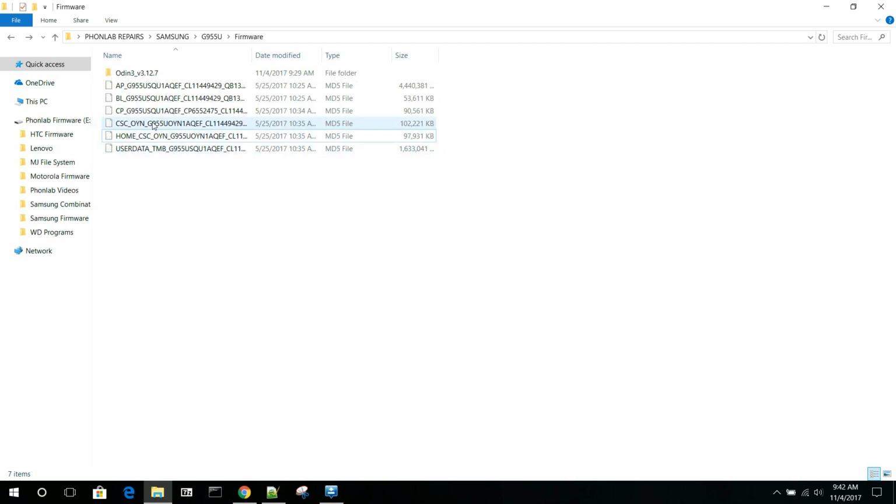So the CSC here is the specific T-Mobile CSC, because it comes with this firmware. And the home CSC is basically if you just want to flash it and get rid of some of the T-Mobile-like configurations, okay? So then you just flash the home CSC instead of the normal CSC, okay?